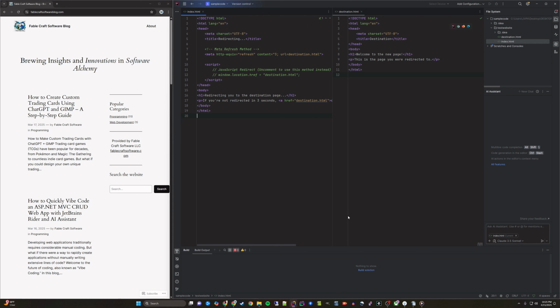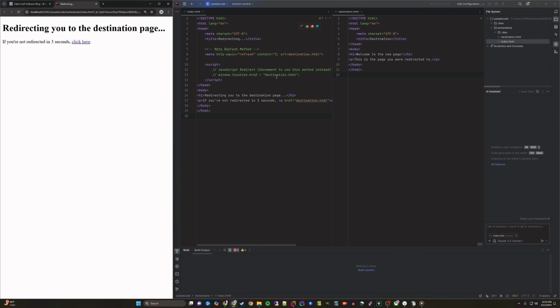In this video, I'll show you how to redirect one HTML page to another automatically when the page loads. There are two main ways to do this, using a meta refresh tag or JavaScript. Both are simple and effective, and which one you use depends on your use case. Let's start with the meta tag.